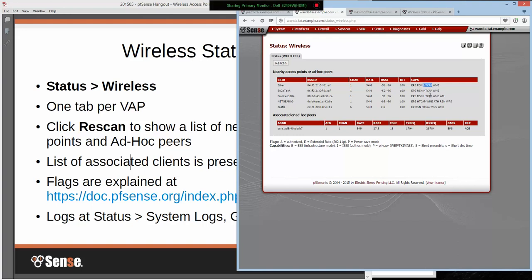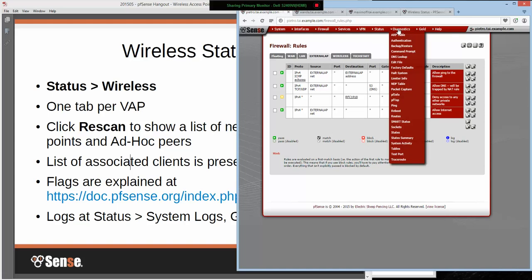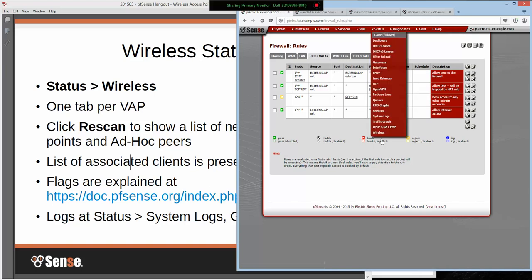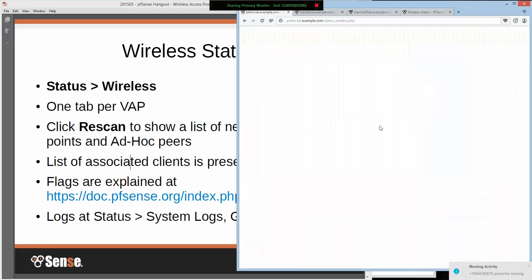Like HTCAP means it's 802.11n, WME means it's got quality of service, ATH means it's got vendor extensions on, WPS means it's got a WPS button for easy client setup, and there are some other flags and things. They're all explained on the wiki. And the client flags are also explained there. A means they're associated or authorized. Q is quality of service, and there are some others you'll see there, like an H if they're on high throughput, which is the 802.11n type things. I'll show you over here. Status, Wireless.